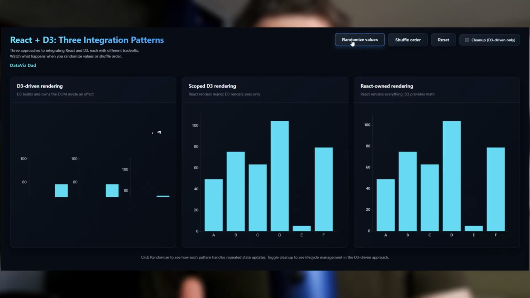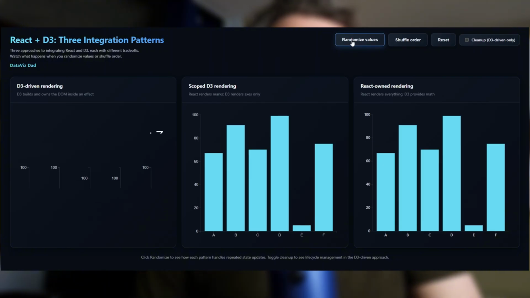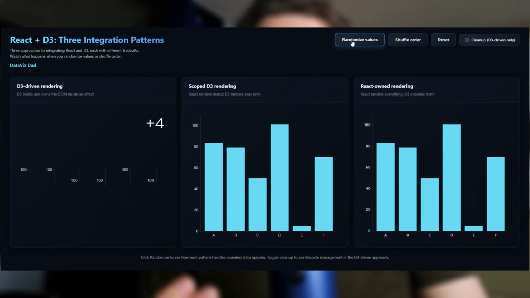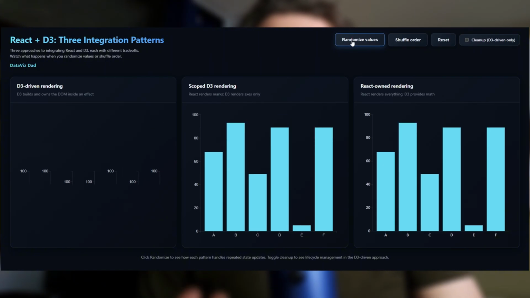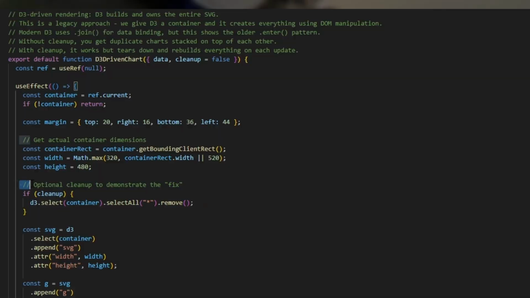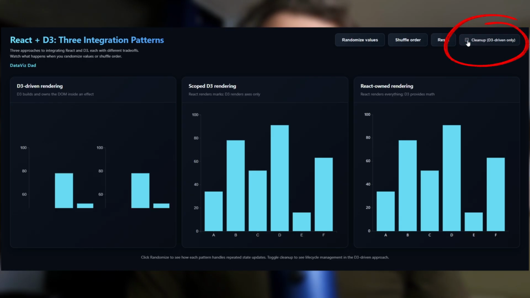It's pragmatic, but here's the trade-off. When React state updates, the component re-renders. If your effect is appending more to the DOM, you'll accumulate elements unless you manage the data join properly. Usually with D3's more modern join method, or you have to clean it up manually. So now you're responsible for reconciliation inside of React.